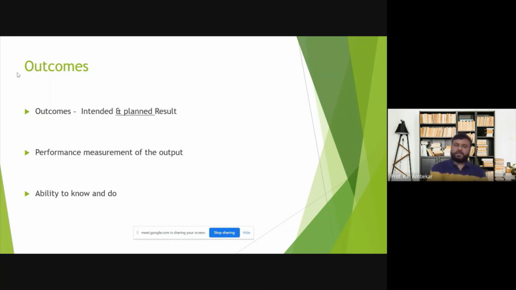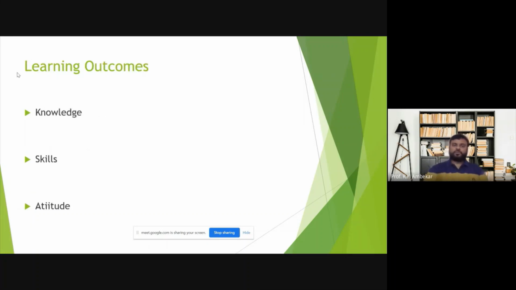So outcome, I repeat, is an intended and planned result. It is a performance measurement of the output, where you can set a target and then measure the performance. So it's basically the ability to know and do. Here our focus in course outcomes is all about learning outcomes. We have taken a number of examples, like choosing an AC or purchasing a television, but that was a different exercise. Now we focus on a very specific meaning of outcomes, that is, learning outcomes.